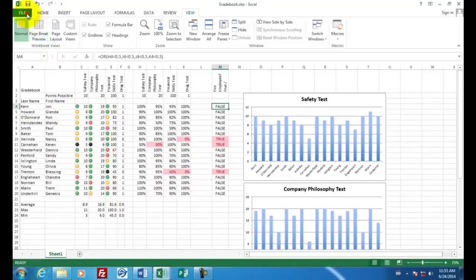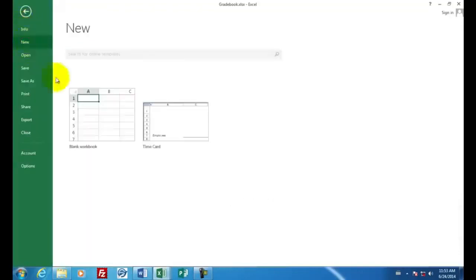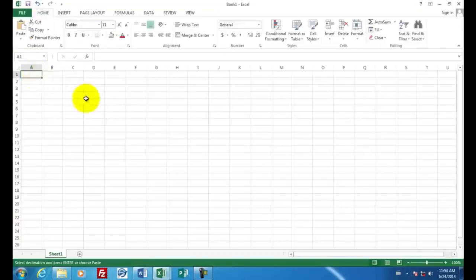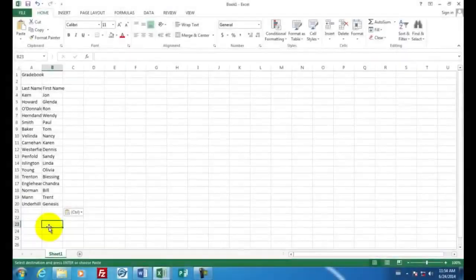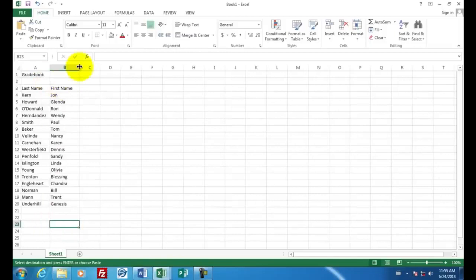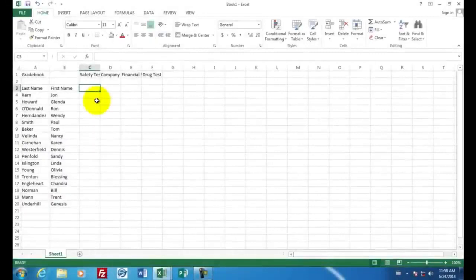So I'm going to File and choose New, and a blank workbook. Let's start by giving this a title in the first cell. Let's call it Gradebook. And we're going to keep people's names in here. So we'll put last name here and first name. Now you can see that I've typed in the names of the employees that I used from my payroll spreadsheet. You can just copy and paste these names in, or if you like to retype different names you can, but we're going to use up to line number 20 for those that are going to be taking the company test.